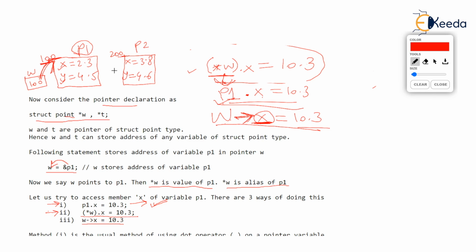Actually, this W arrow, this much that you write here, first of all takes us to the structure. Are you understanding? This will first take us to structure P1. So this basically gives something like address notation, which will take us to that particular variable. And once you reach P1, you can access the member, isn't it? So W arrow X equal to 10.3 is again the same as the first two notations.